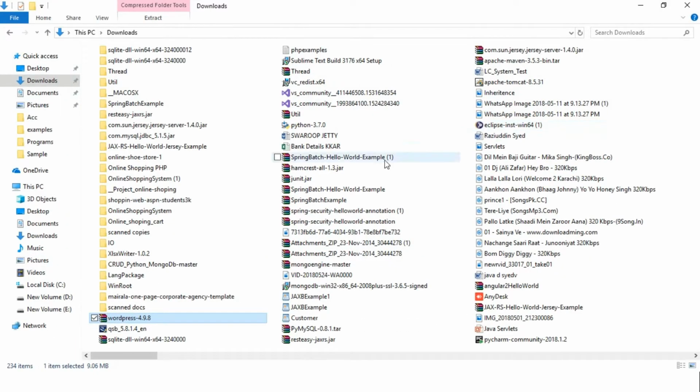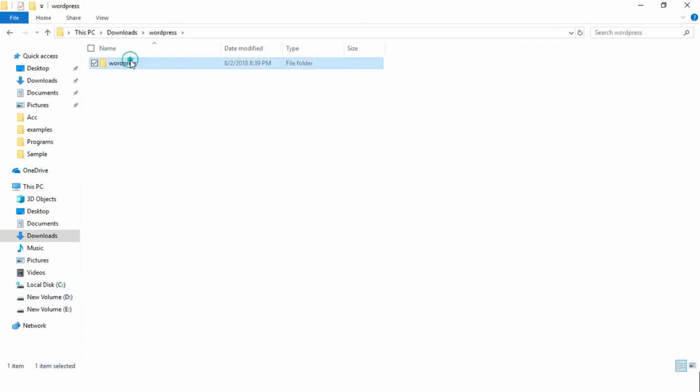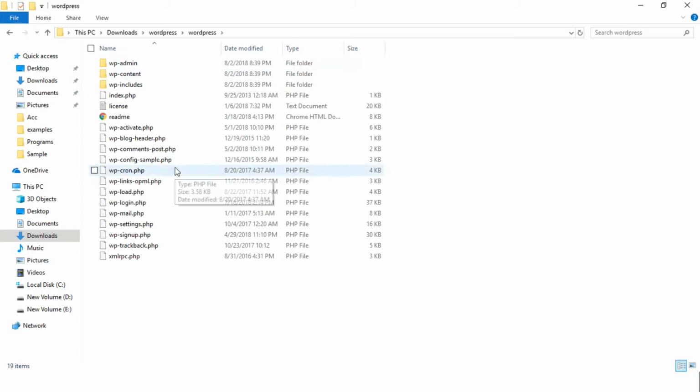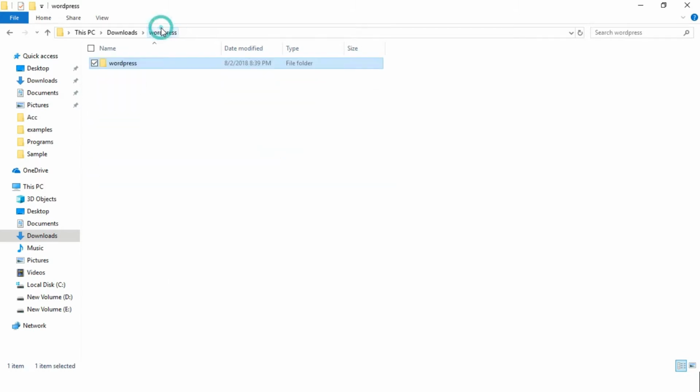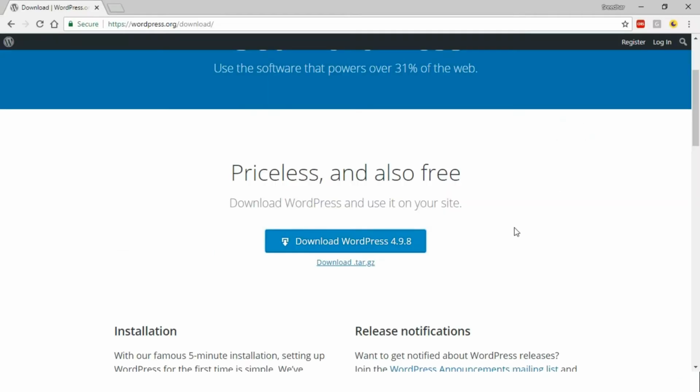Yes, it is done. Now we will step into that WordPress folder where it got extracted. Okay, here it is. Now this particular WordPress, you just copy. You can check it out, there are so many PHP files, all those things. You just copy this and get into this server.